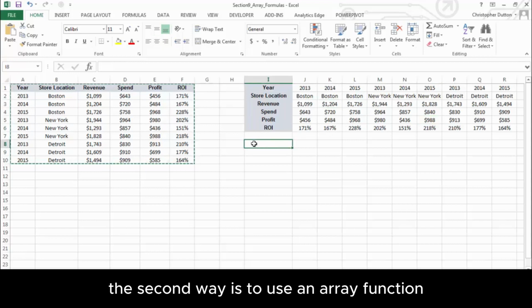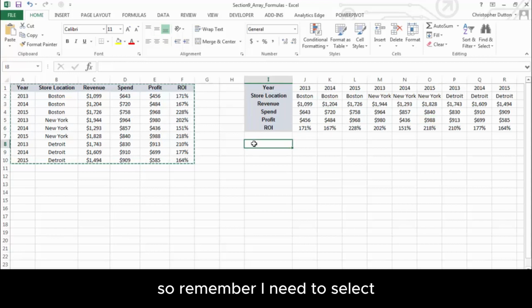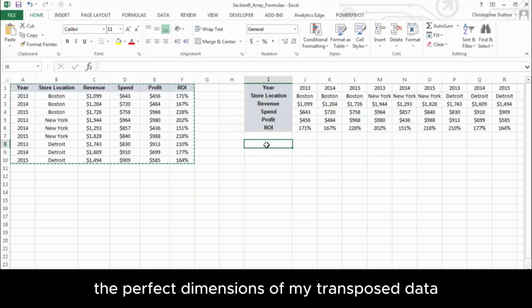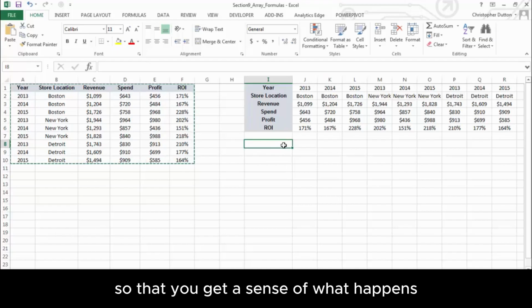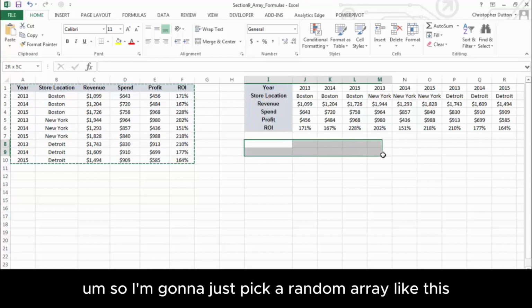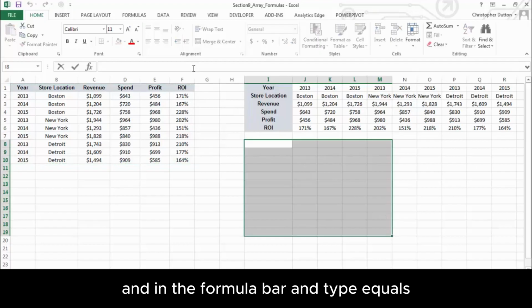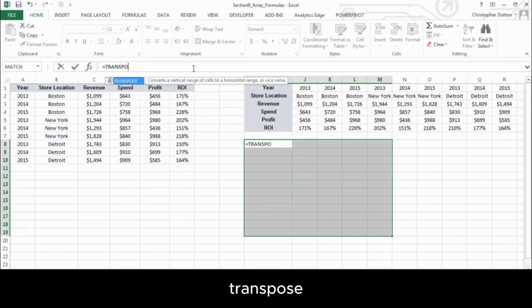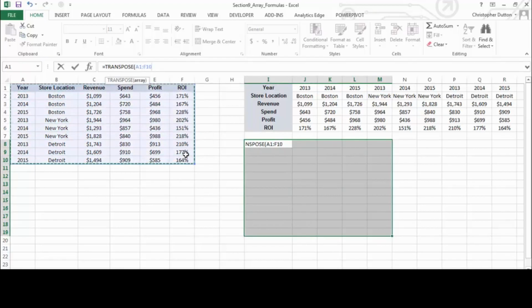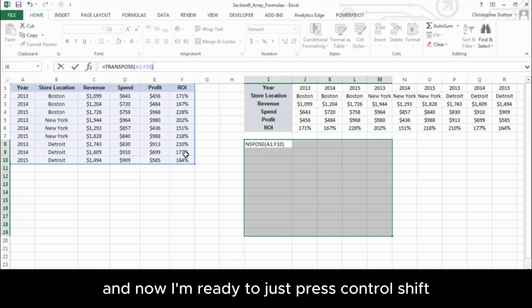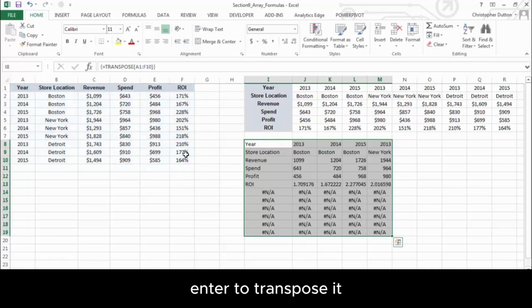The second way is to use an array function. So remember, I need to select the perfect dimensions of my transposed data before I write this function. And I'm actually going to show you the wrong way to do it first so that you get a sense of what happens if you don't follow those rules. So I'm going to just pick a random array like this. And in the formula bar, I'm going to type equals transpose. And then again, my array is the original data set. Close the parenthesis. And now I'm ready to just press Control-Shift-Enter to transpose it.